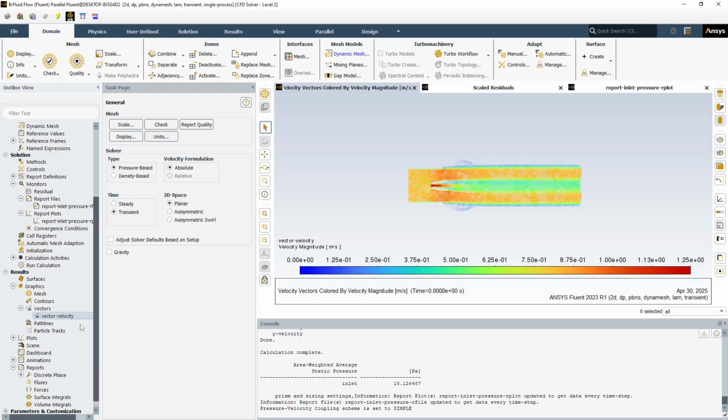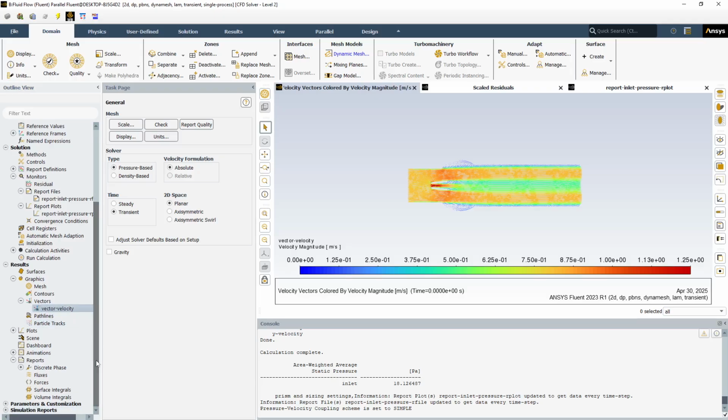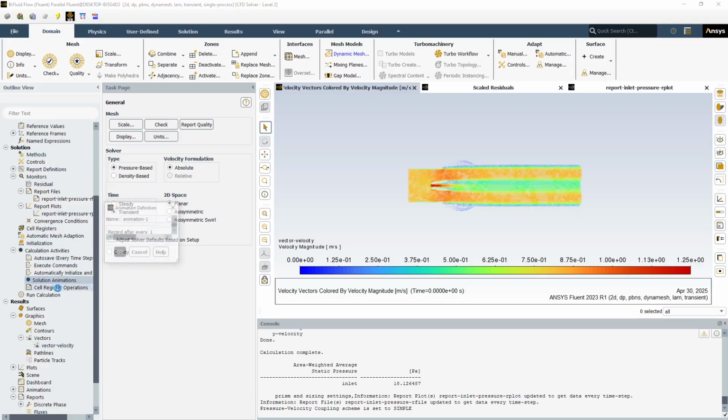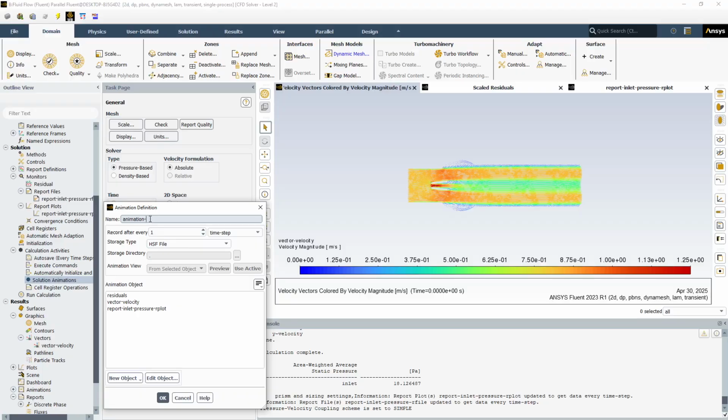and before you run a solution, if you want animation, you have to set up the animation before you run the solution, and that is under the solution, animations, new, an animation of the velocity, and instead of time step, we'll do flow time 0.002, and we want vector velocity.